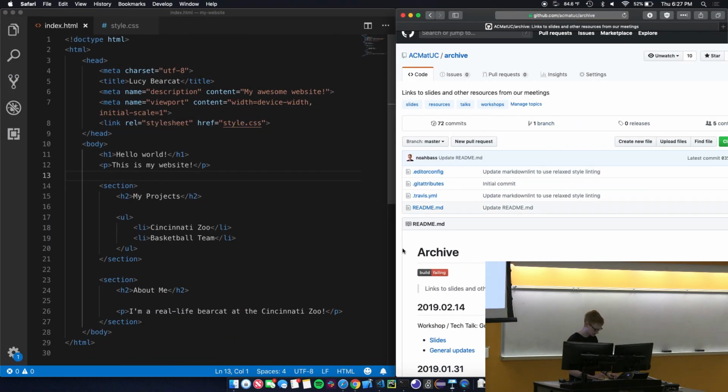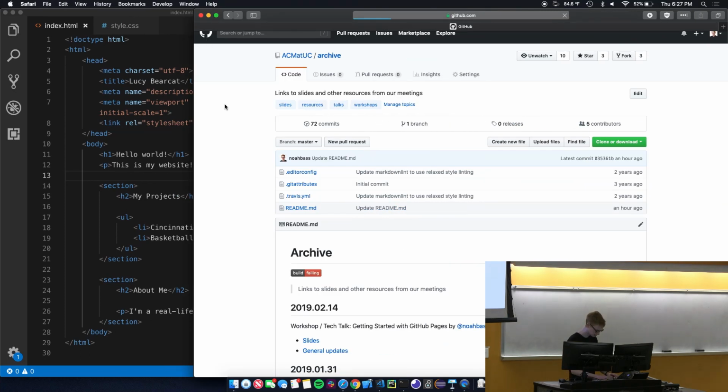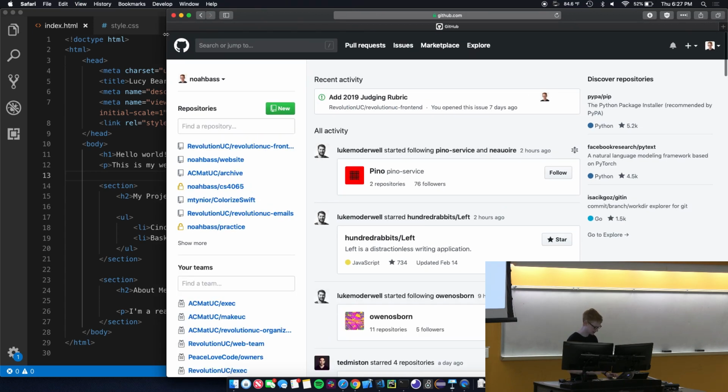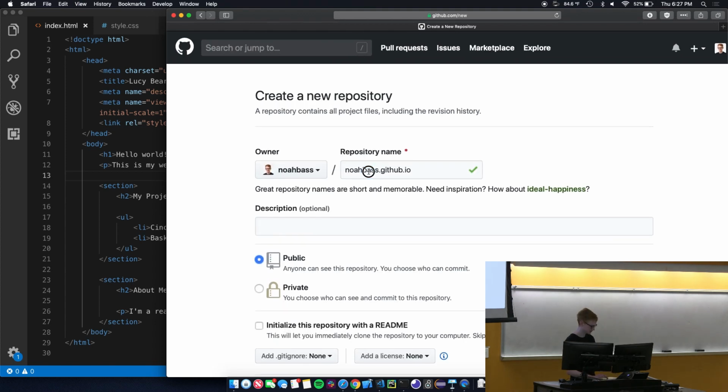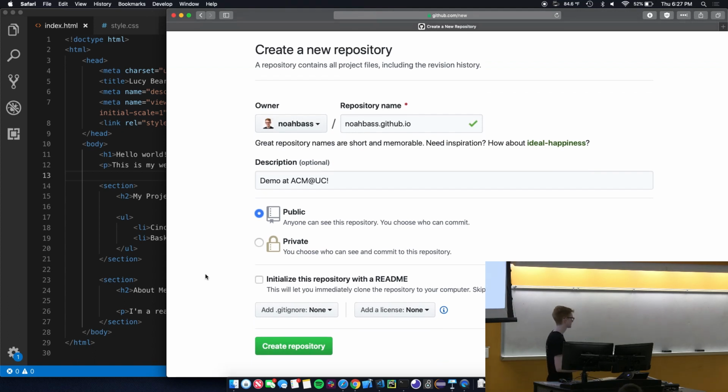So I'm going to go back over to GitHub. My username on GitHub is just my full name, Noah Bass. So I'm going to create a new repository and call it Noah Bass, my username, .github.io. So just remember to replace your username right here. For the description, of course, you can put anything you want. I'm just going to say demo at ACM. And I'll keep it public so anybody can see my code. And we don't really need to initialize this with a README. We have our own code that we want to push to this repository.